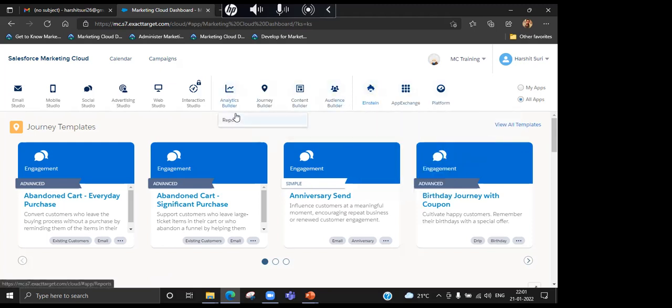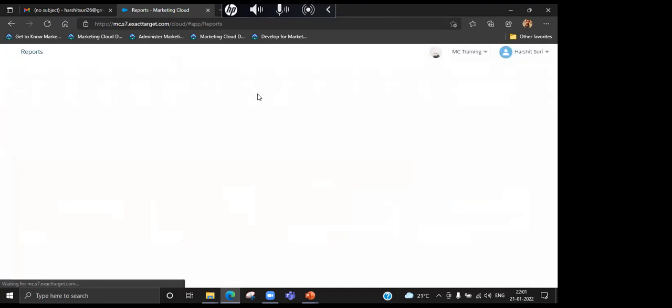Okay. In Analytics Builder, we have reports. We have some standard reports. We can create some custom reports as well, but not those types of reports which include greater customizations and give graphs and pie charts. Not that type of report. But we have plenty of reports which are relevant to our marketing data.